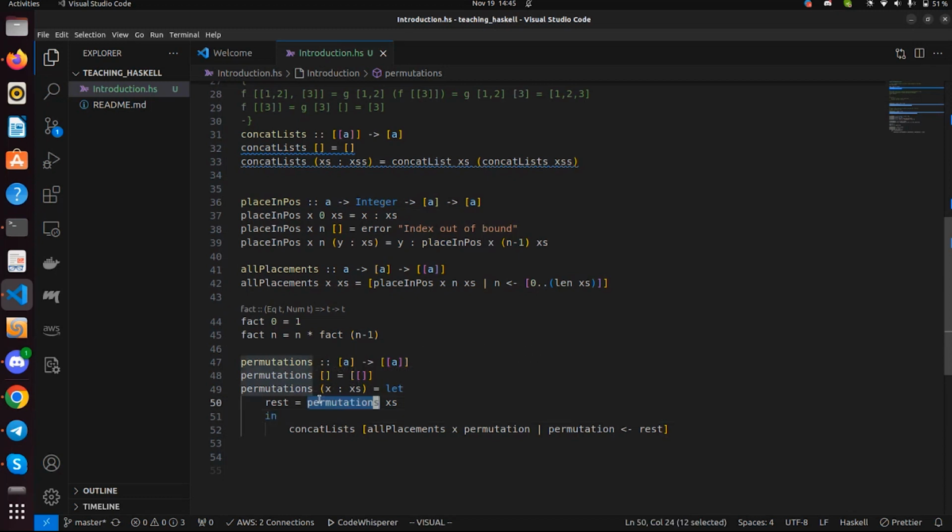So this is one smaller function, right? And here this list comprehension is also kind of a function, right? And this all placements is another smaller function, and this concat list is also another function. So essentially we are building like Lego blocks, a bigger program we are building with smaller programs, and we are doing this composition pretty effectively, right?